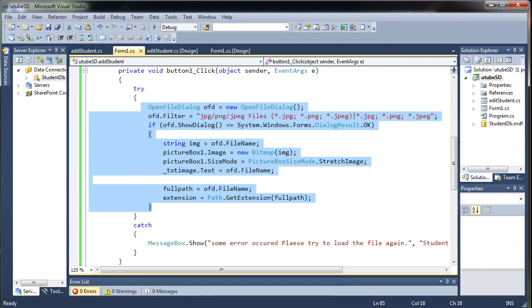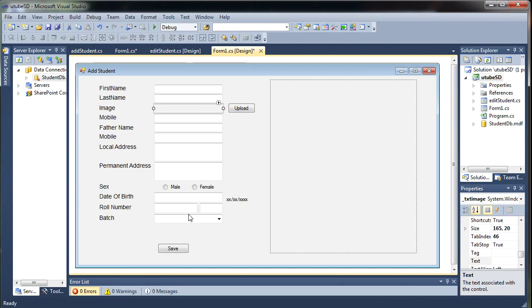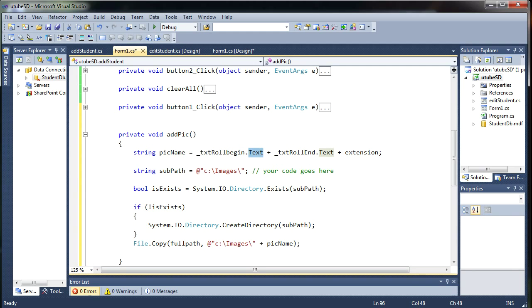For that, give me a second. I've written a method over here with a variable name pick name, and I'm going to change the name of that image according to the roll number of the student. For that, this text box is the beginning text box of the roll number over here, and this text box is the ending roll number.